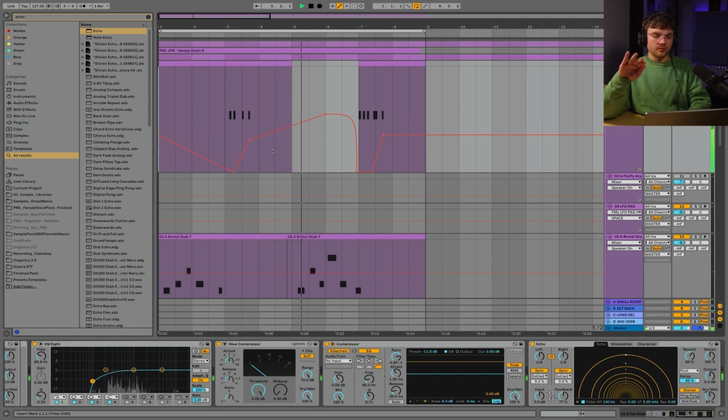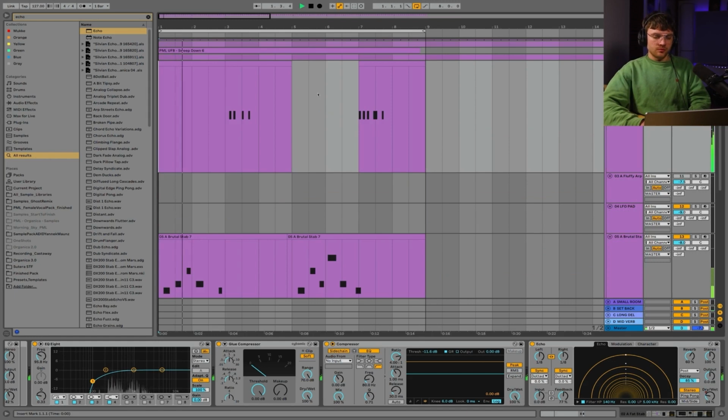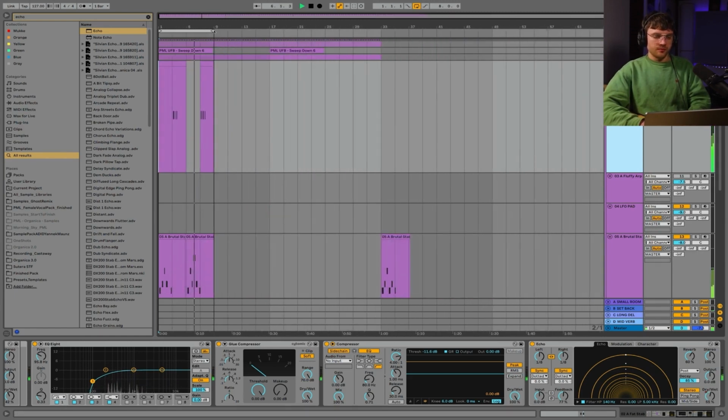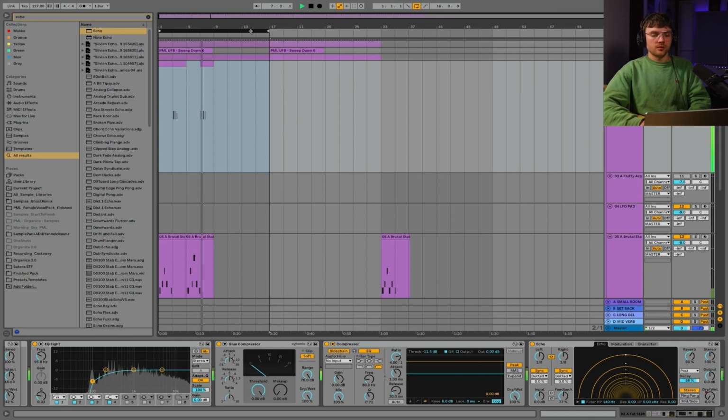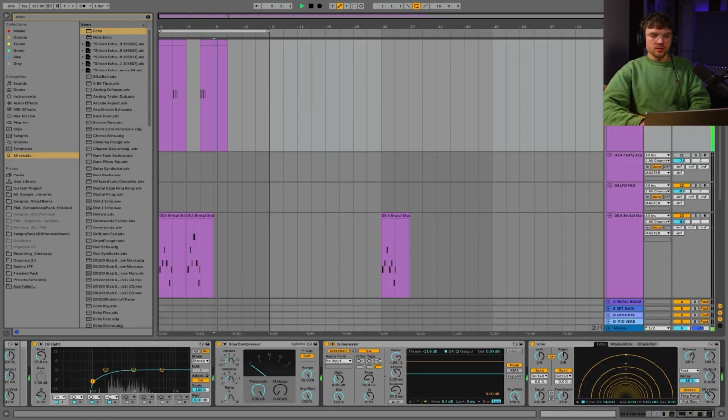Now it's coming. This sounds pretty smooth now. Okay, so let's expand this loop. Do you feel how the energy keeps up? You're expecting something to happen.